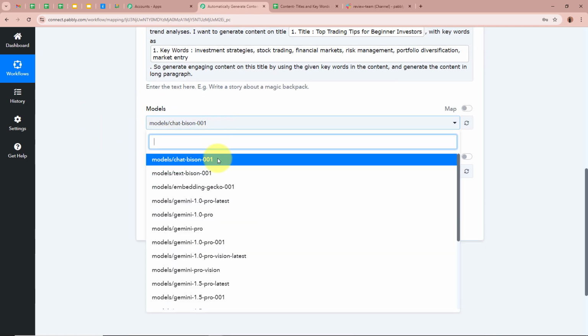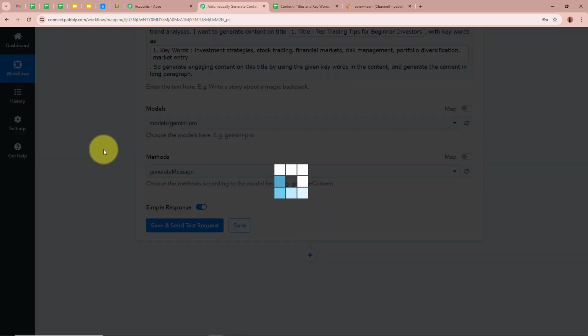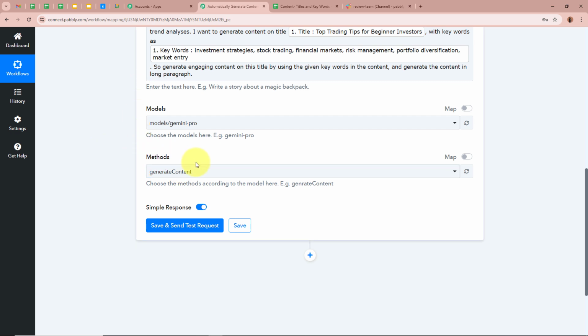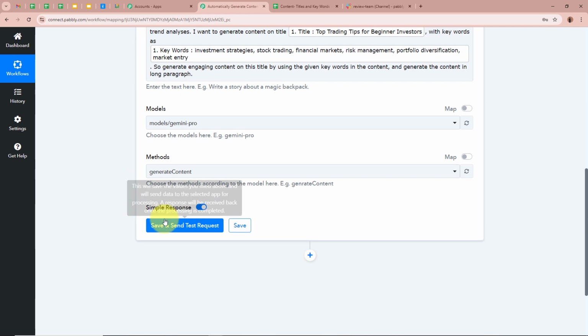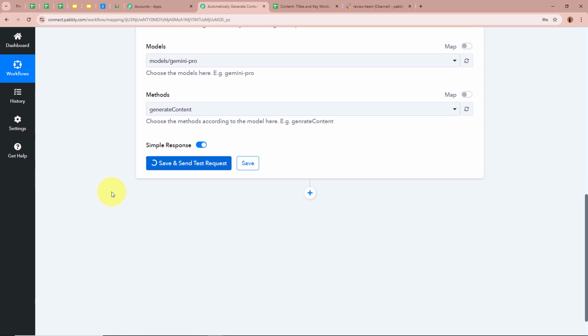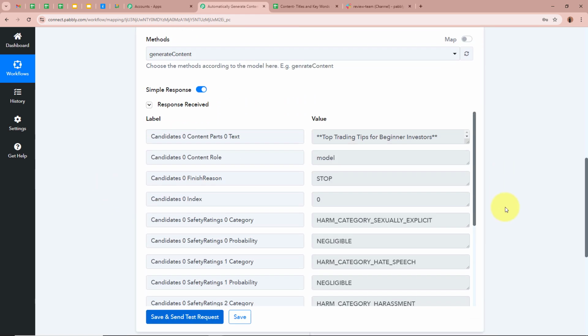After that, it is asking for the models. For the models over here, I'm going to select Gemini Pro. After selecting the model, it is asking for the method. I'm going to generate the content, so for the method, I'm going to select generate content. After entering the prompt, selecting the model and method, I'm going to click on the save and send test request button. As I've done that, you can see I've received the response.